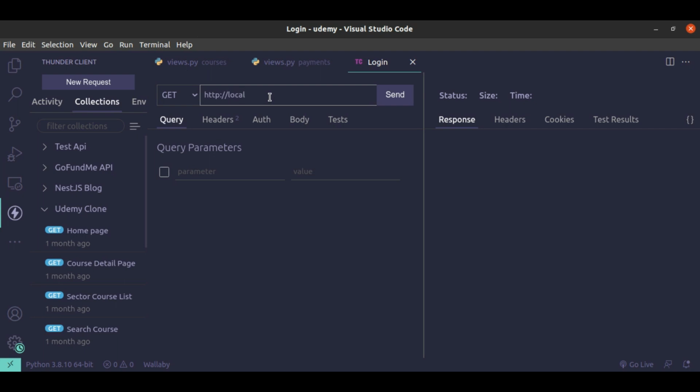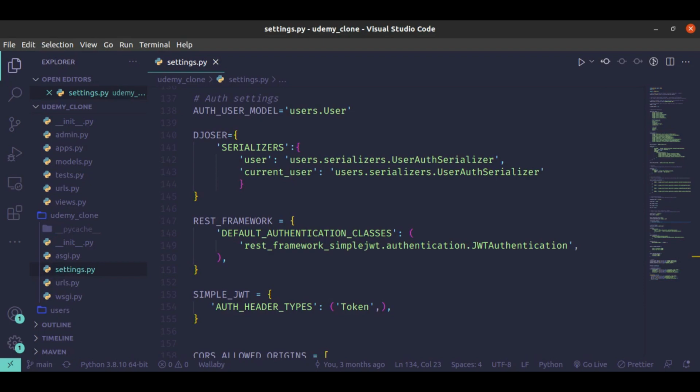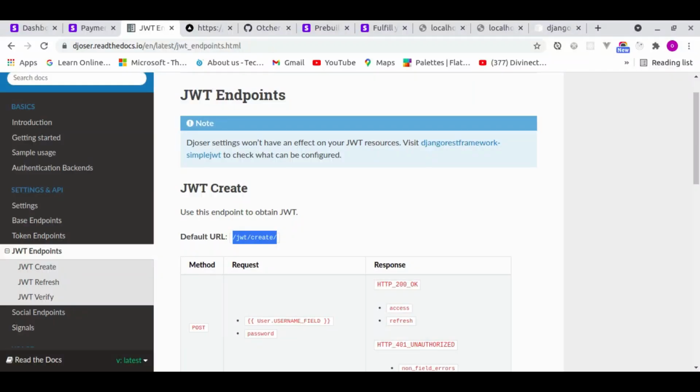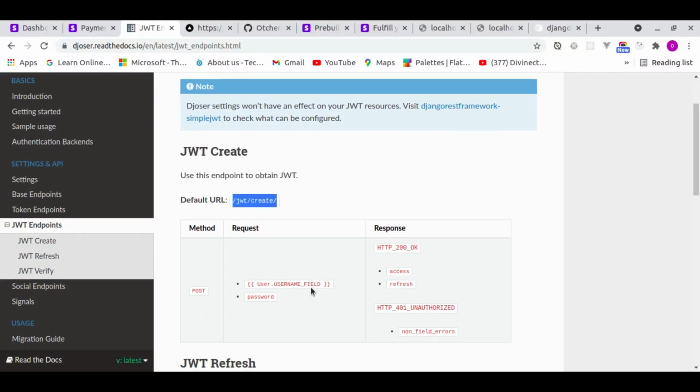Let's go to http://localhost port 8000 slash auth slash this. Then it needs POST. Per the request, you see what it says here: the username field and the password. All right, let's go back.